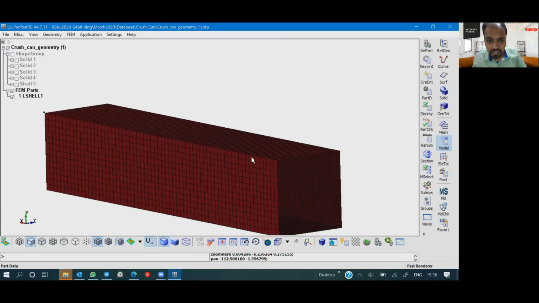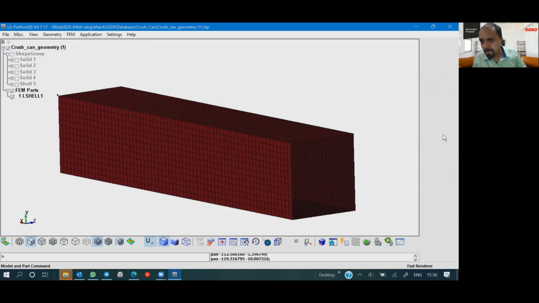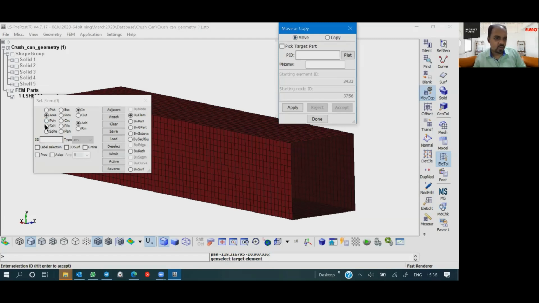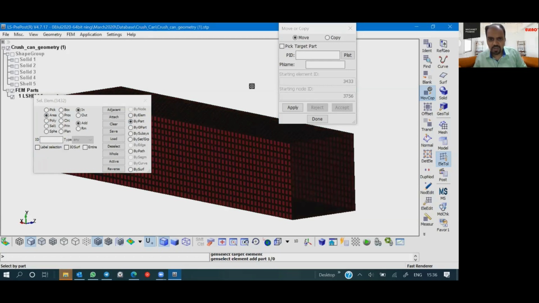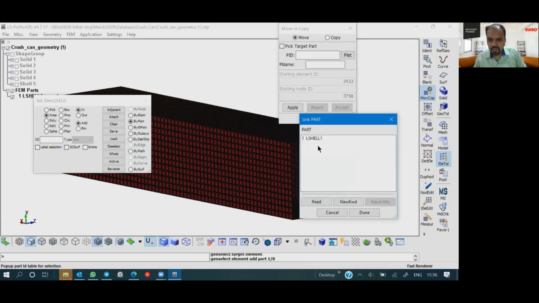Okay, so now I cannot see it. The reason is that the part which I generated is not containing any element. That part was empty. So let me assign these elements to the newly created part. Very simple. I'll go to transform, element tools, move or copy. I'll use move or copy. I'm going to move this by part. Where am I going to move these nodes? I go for p list, which is this one.